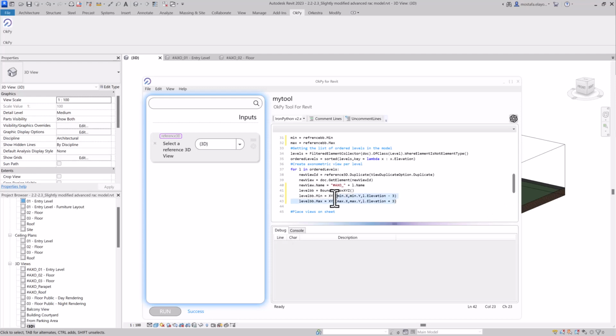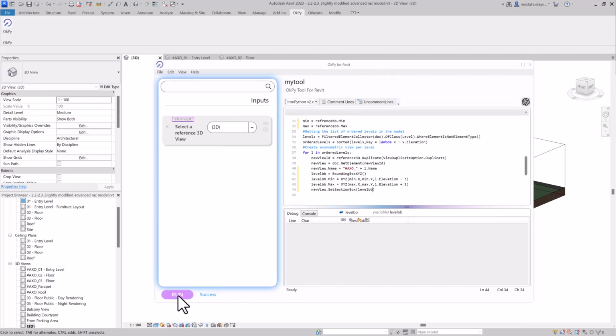Awesome. So now we need to set the section box of the newly created view using this bounding box that we just created. So yeah, there is a method just for that. So new view, set section box, pretty similar to when we use the get section box. And then we feed it this bounding box. Okay, let's hit run and see what it does.